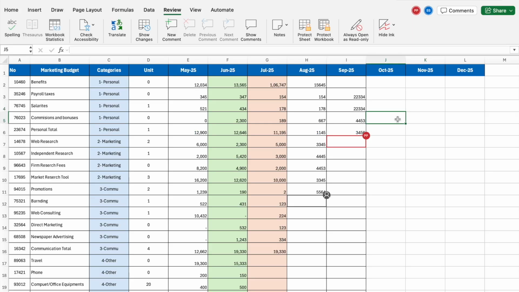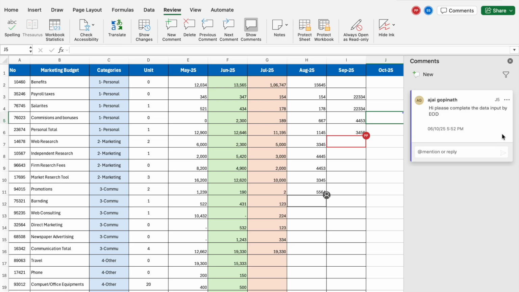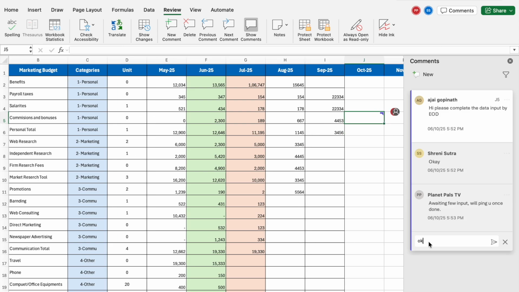Now let's explore how real-time message works in this collaborative environment. If you need to discuss something directly inside your sheet, click on Comment, then click on New. A messaging window will open. Type your message and click Send. They'll get a notification and can reply right inside the sheet. No need for long email chains.